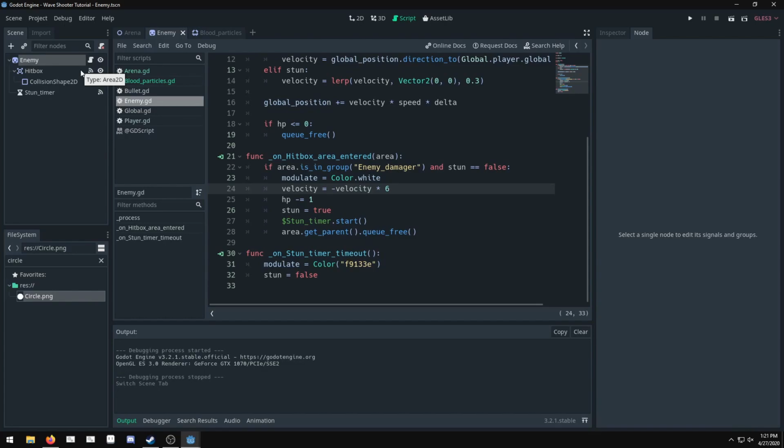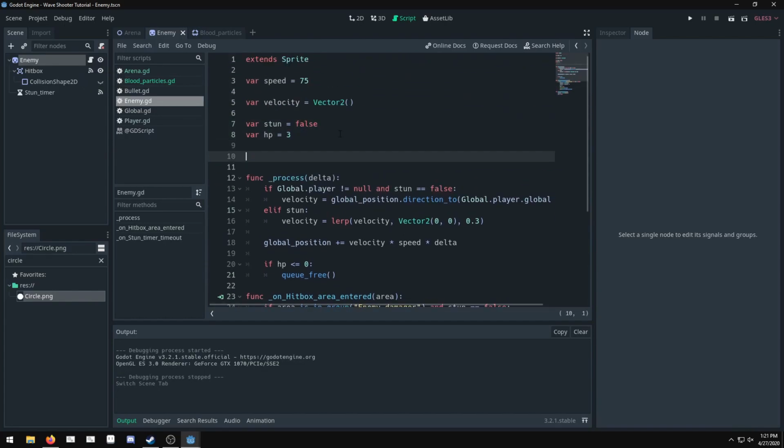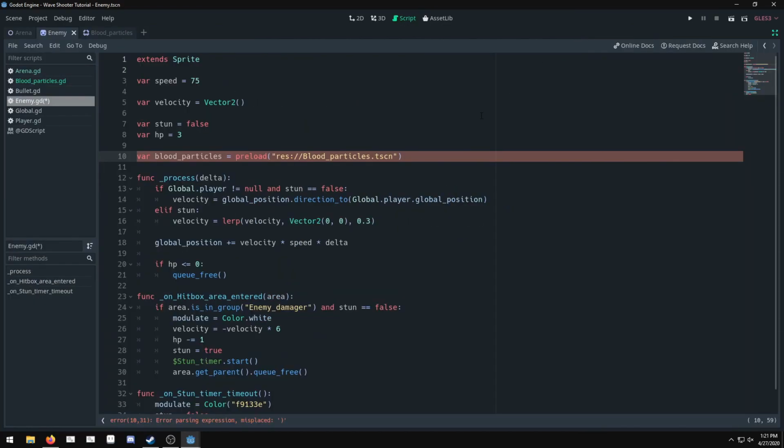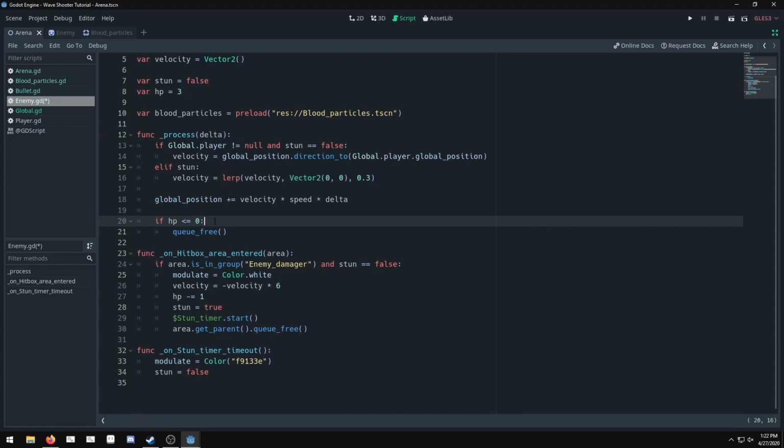So we're going to go back to the enemy, and we're going to preload the blood particles. So we're going to just do var blood_particles = preload, and we're going to find our blood particles. Make sure it's .tscn, that's our scene file. So we want to instance blood particles when the enemies die.